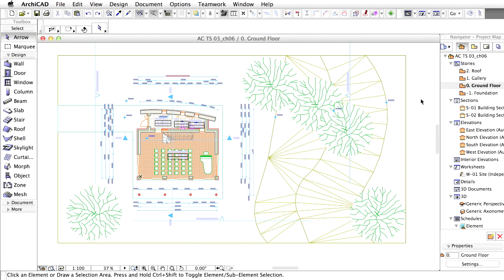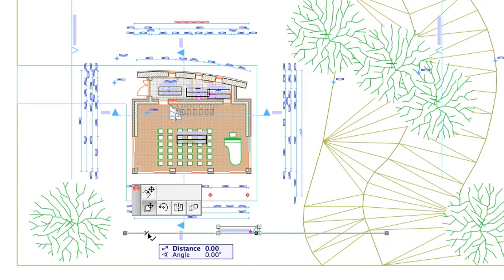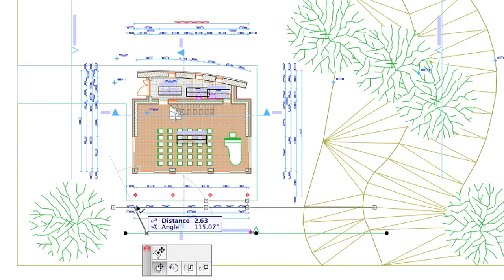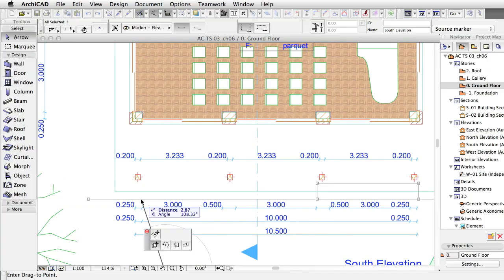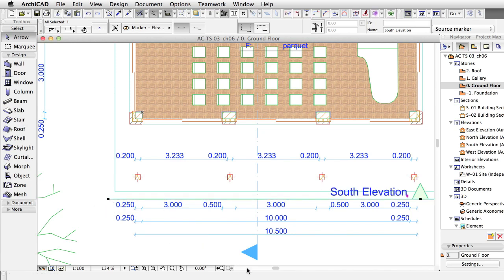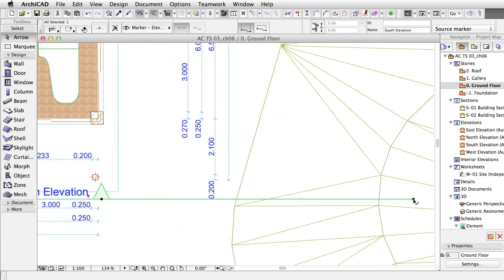Before we place details, let's clean up the content of sections and elevations. Open the 0. Ground floor and take a look at the section and elevation lines. You can see that they are not entirely in the right position. Use the hotspots of the section and elevation lines and use the drag stretch commands to align them so the elevations show the whole building.